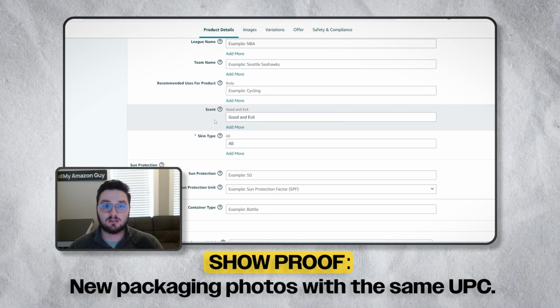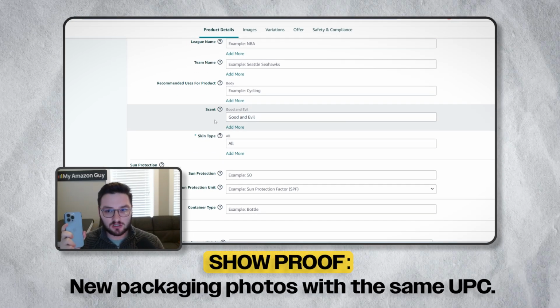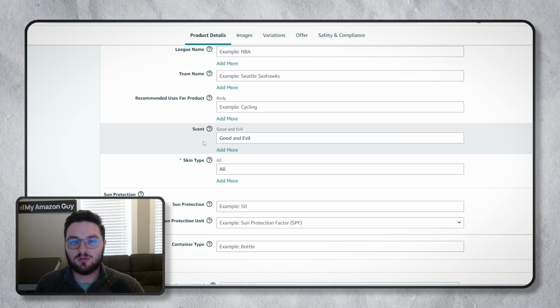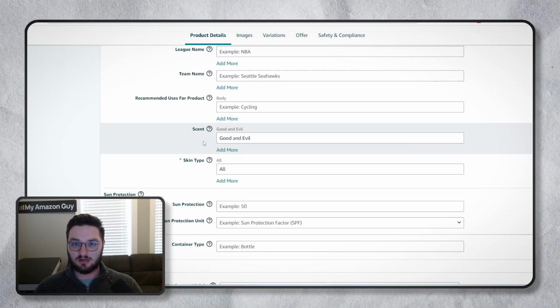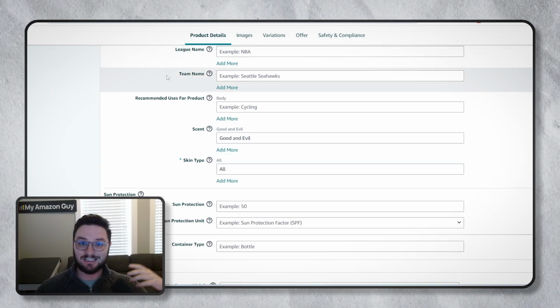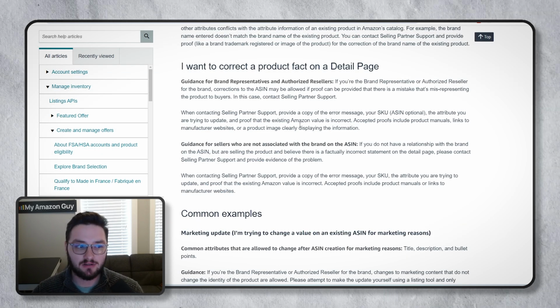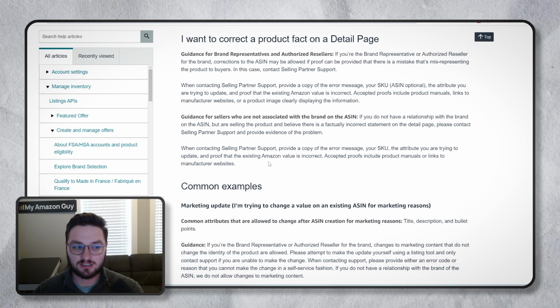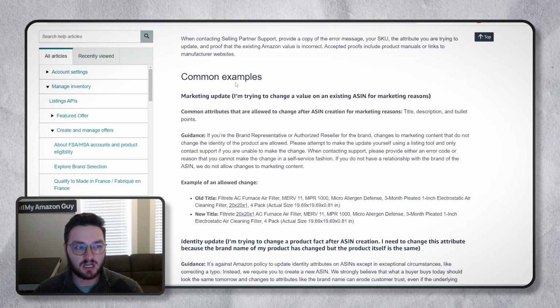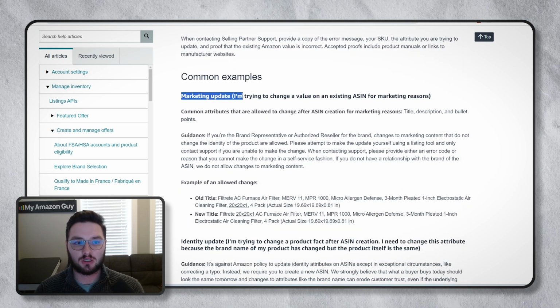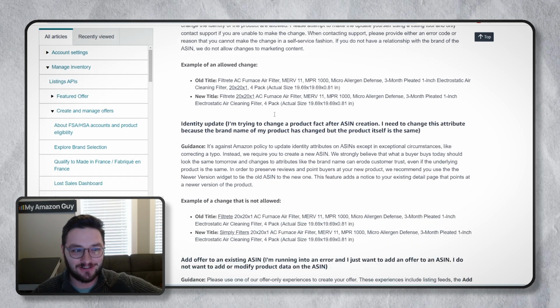Here's our new packaging. Again, this is going to be a scenario where you want to take a picture with your phone, show the actual new product packaging, show everything about it, show the same UPC, and give the reason behind it. Typically speaking, seller support is going to allow this to go through, and it should be a pretty simple case. Again, these are some common examples. Marketing updates, right? So rather than Good and Evil, we're doing Good and Bad because evil isn't allowed to be said anymore, or something along those lines.